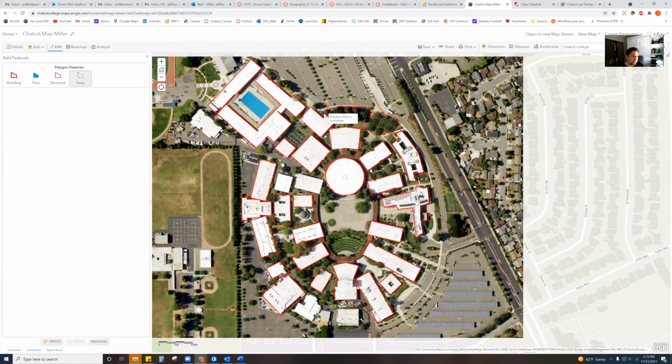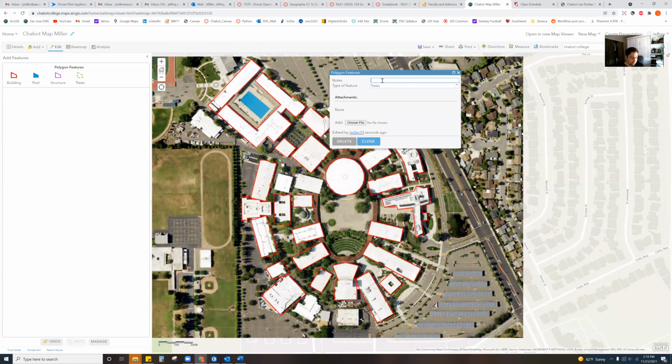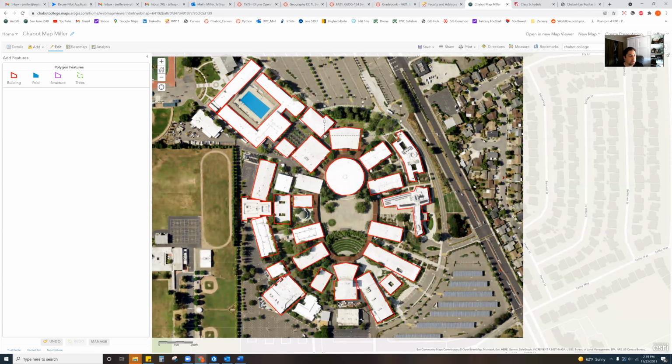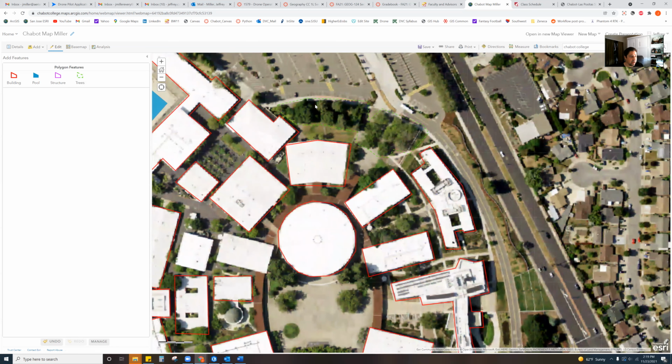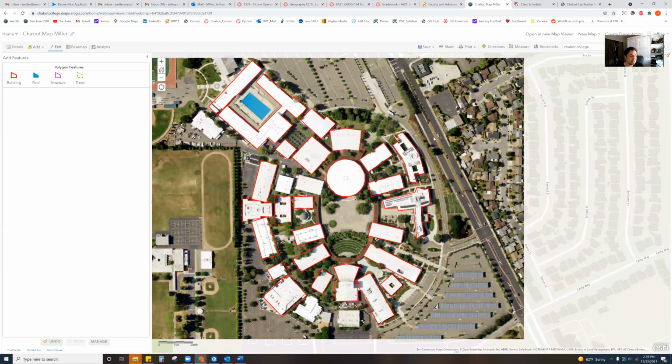And the more points you click, the smoother your polygons are going to look. Okay, there I am, done. Double click. And for trees, you could just put T for each one of those. I mean, there's no specific label, that's fine. Go ahead and close that. And there we go. So if I zoom in, you can see that I have a little outline of some trees. They should be a dashed line like this.